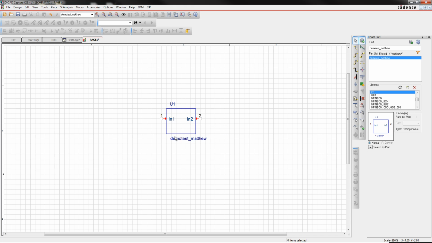You've now placed a new part into your proper OLB file, and with a proper name, everything tracked within the EDM system.